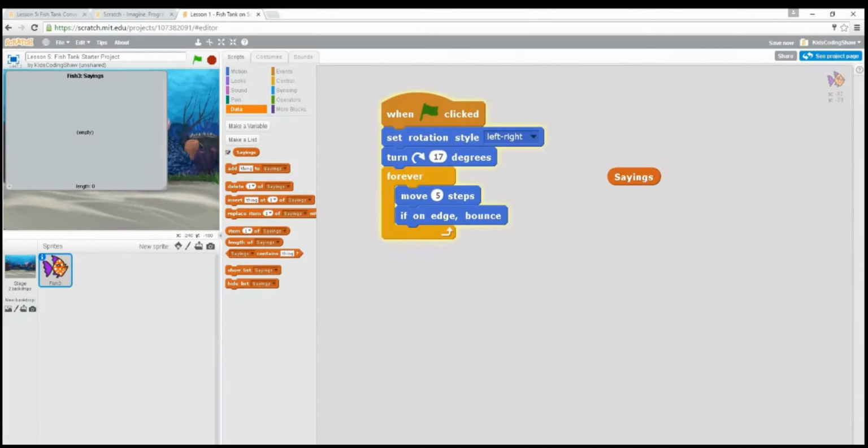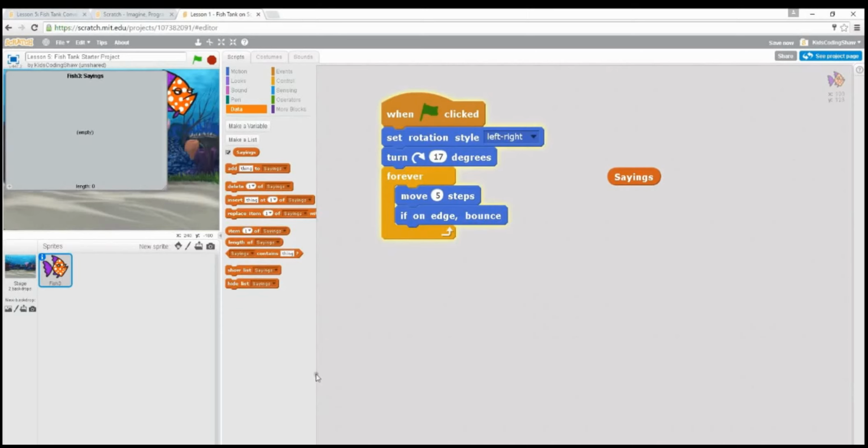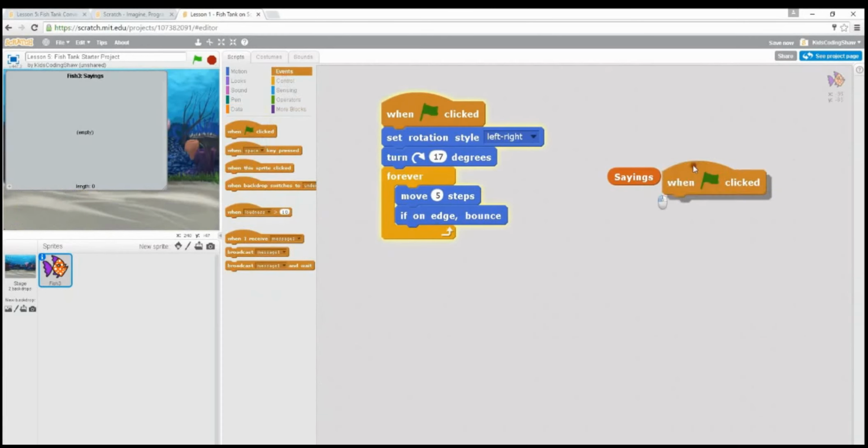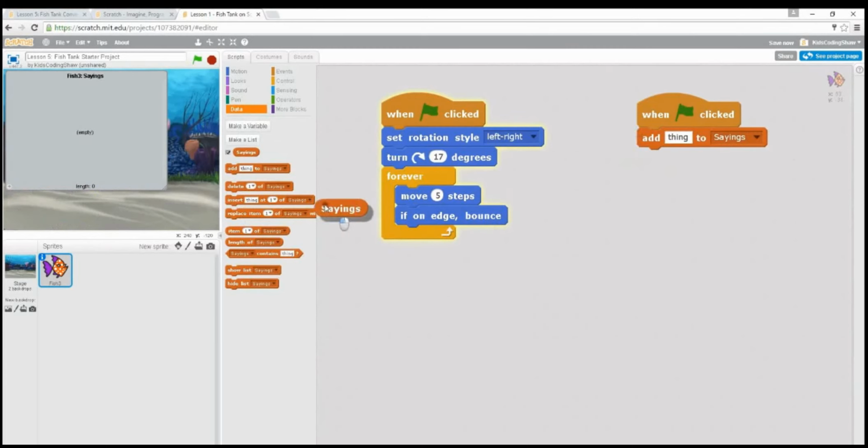And now if I want to add something into the list, we can make a new when the green flag is clicked and use an add block to add whatever question we'd like, and it'll appear in our list. So let's have a look at adding a few questions in now. So we'll just grab another when our green flag is clicked. We'll add in our thing to sayings.